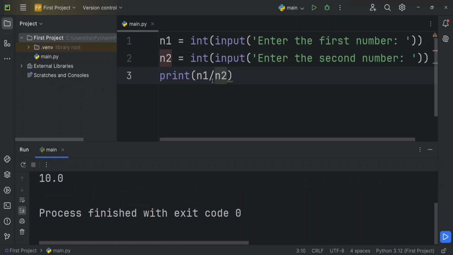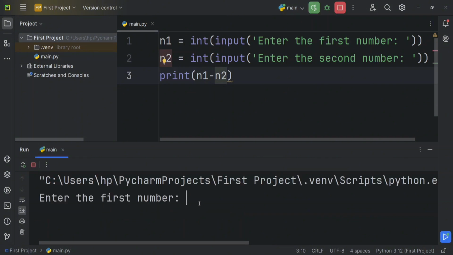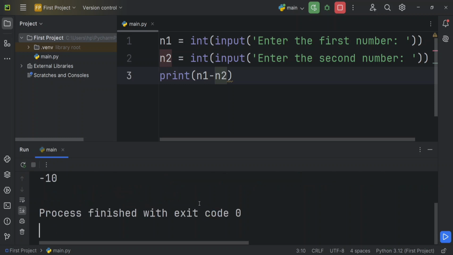Now let me change this one to subtraction. And let me run this. Let me say the first number is 50. And the second number is 60. So negative 10 is printed. So this is how you can simply build a basic calculator by using this input function.